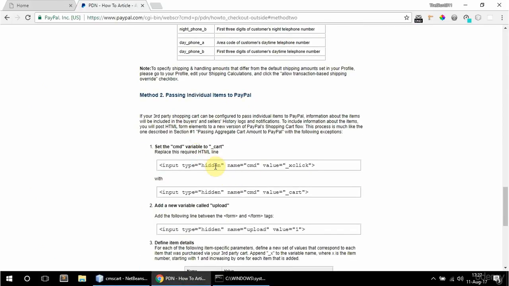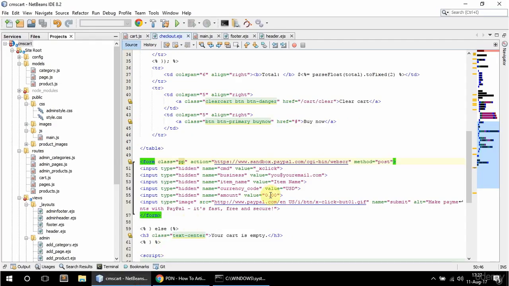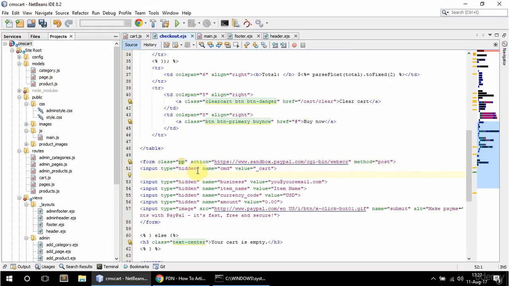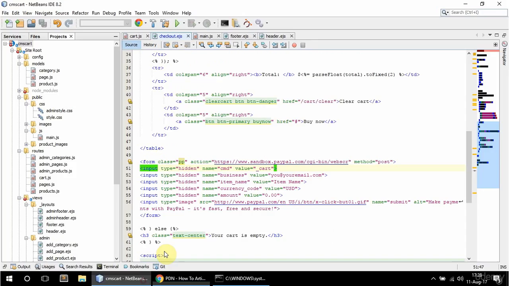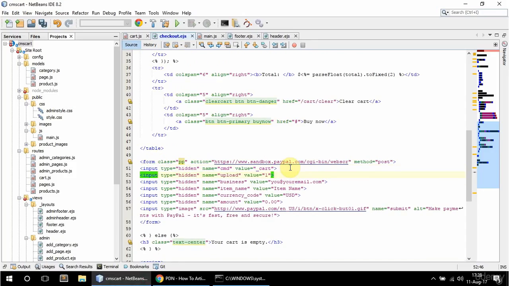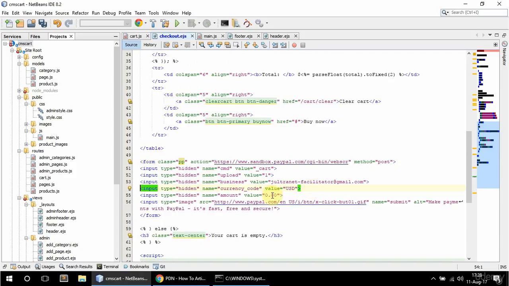So first of all, I need to replace this with this. So I'm gonna get that and replace that here. And next I need to add this new input. So I'm gonna add that here. Next I'm gonna add my sandbox email. Okay, so that's my sandbox email. You can use my one or your own if you have one. And I'm gonna get rid of this item name. I'm gonna leave the currency code, and the amount is gonna be total.